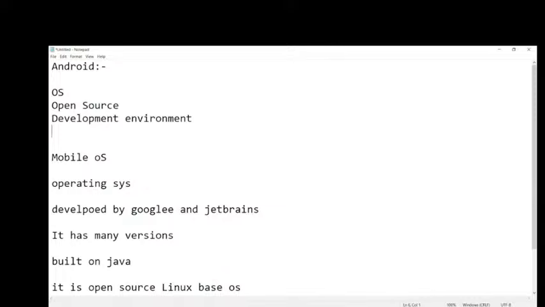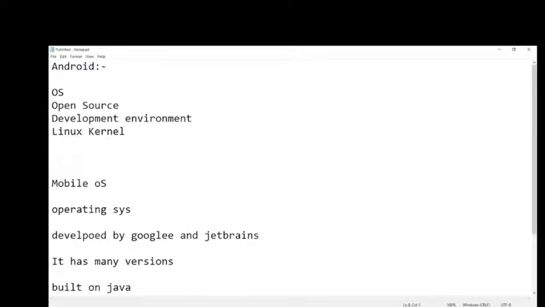Using this, we can build applications. Initially applications were for mobile, but right now applications are for mobiles, tablets, watches, cars. A lot of equipment is coming nowadays. Day by day, a lot of electronic gadgets are coming with the Android operating system. Next word, I want to write one more thing: Linux kernel. It runs on top of the Linux kernel.